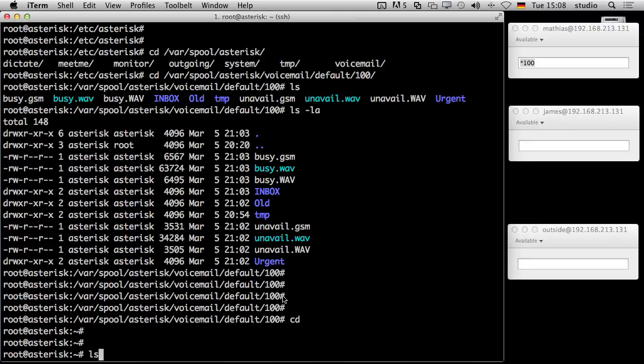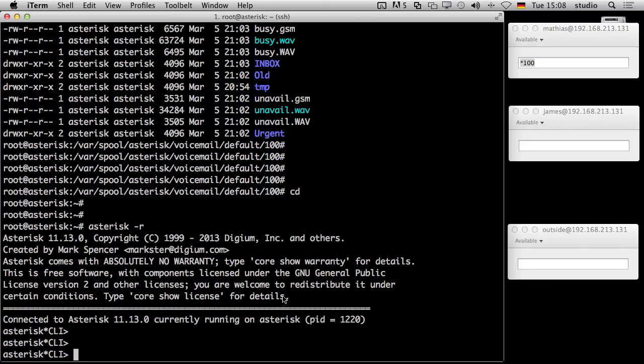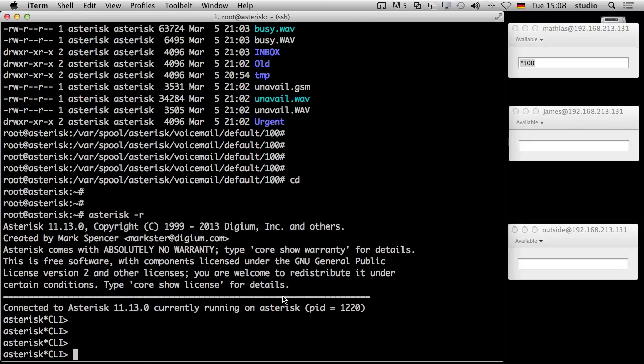So that's the first step. The second step is to understand that the dial application can store why the dial was not successful. There could be many reasons. So we have to revisit the application dial.